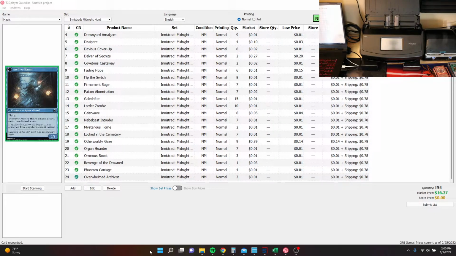on how to use TCGplayer Quicklist to add cards to your inventory using a desktop scanner. I'm doing that today, finally getting around to it, and it's pretty easy. There's a couple things I want to preface, and that's TCGplayer no longer supports officially desktop scanners. What they recommend you use are overhead card scanners, and they have their own recommendations. Those do work. However, I still prefer to use the desktop scanner because they also still work.